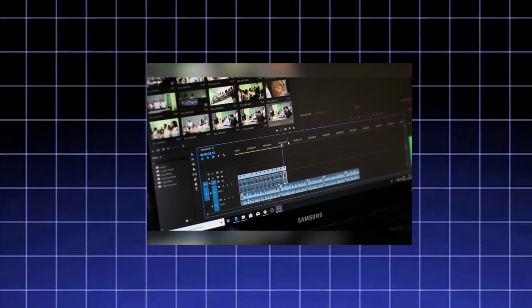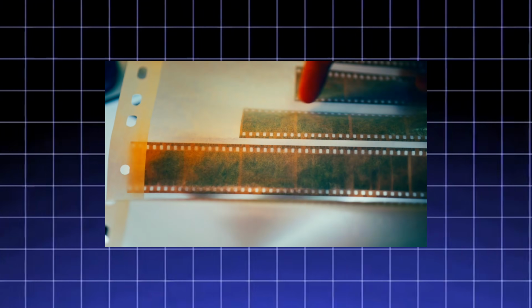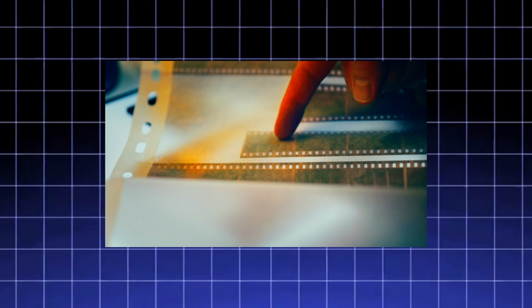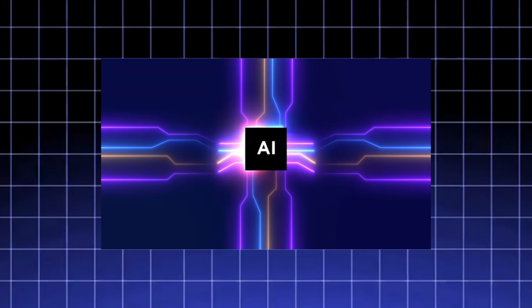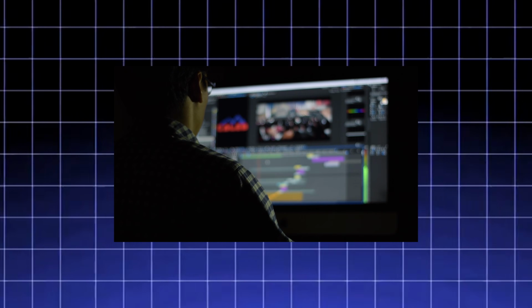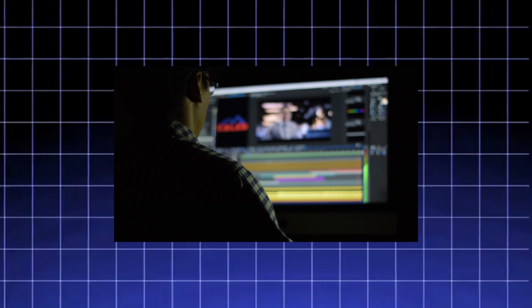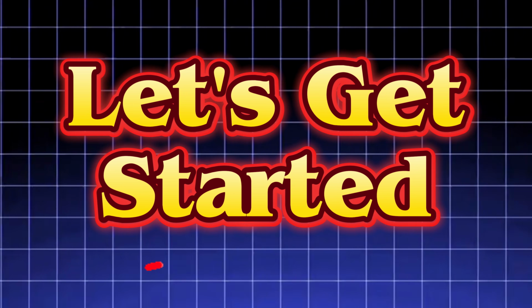By the end of this tutorial, you'll know exactly how to turn a simple idea into a full animated, cinematic story using AI. And you won't spend a single dollar. So, without any further ado, let's get started.